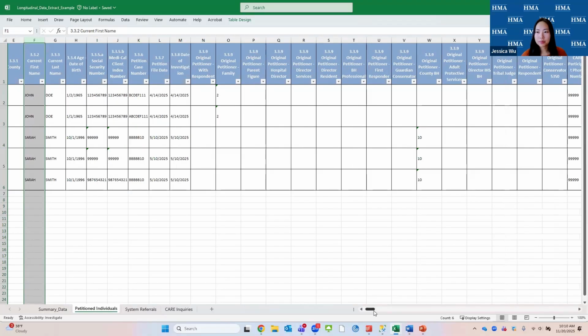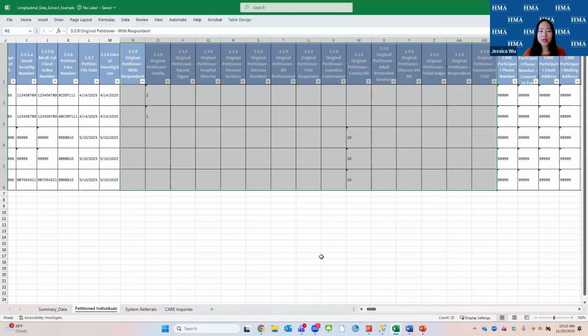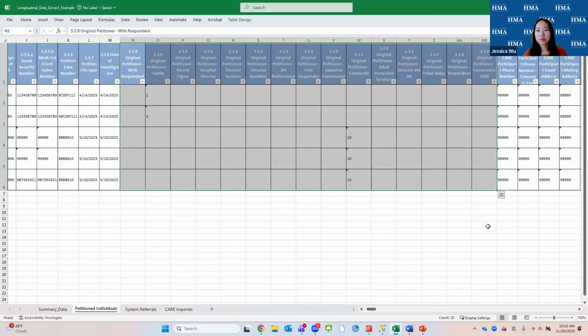But then you'll come across some data points such as this one here, 3.3.9 original petitioner, and you'll see that it spans over multiple columns. And this is because you can answer multiple responses for this data point. So you can select multiple petitioner types. And so this is a key concept of this data extract in that single choice questions only appear over one column, whereas data points you can select multiple answers to will appear over multiple columns, with each column being a single answer choice.